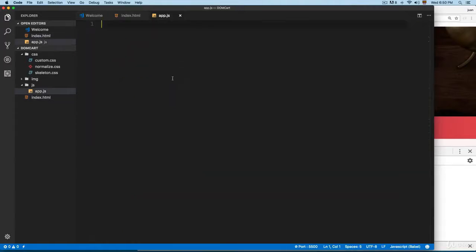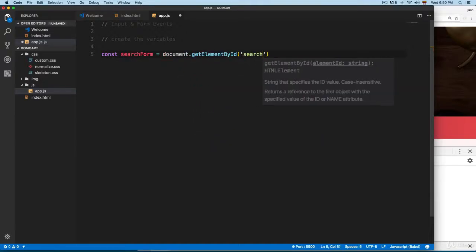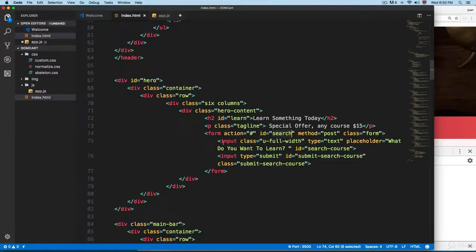So we're gonna create a variable. First, we're gonna call this one input and form events. Then we're gonna create the variables. We're gonna add const, and we're gonna call this one search form. It's going to be equal to document.getElementById, and we're gonna pass this search ID. Then if you take a look here, this is the ID of the text. So it's going to be search course.